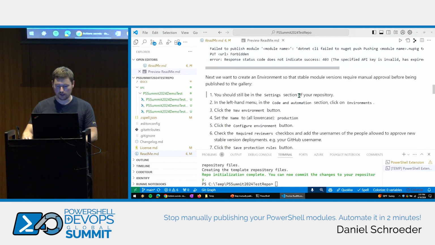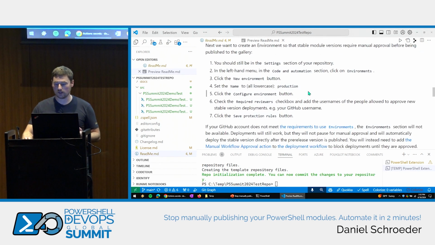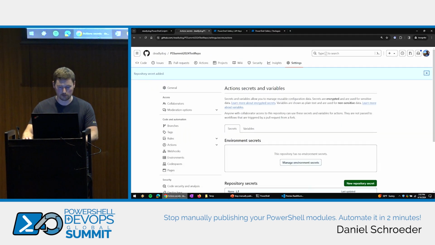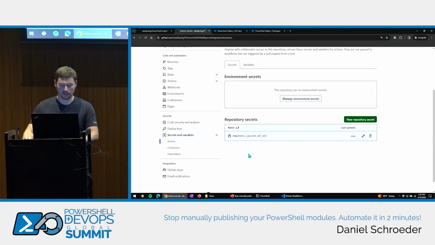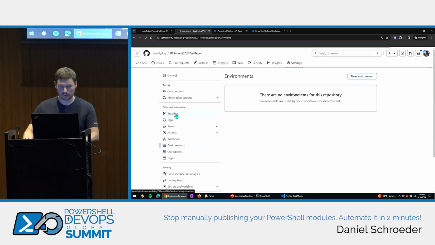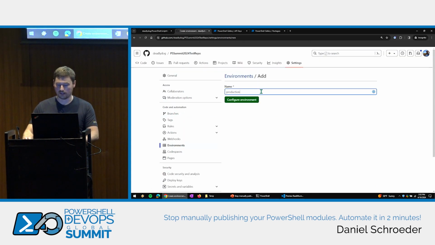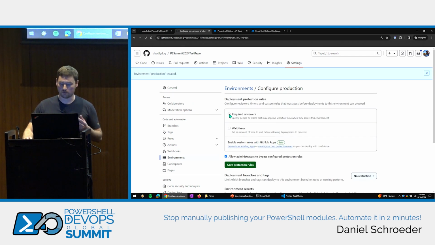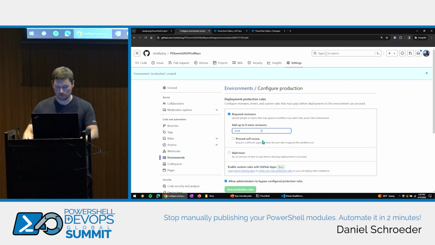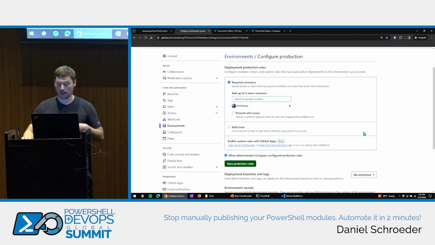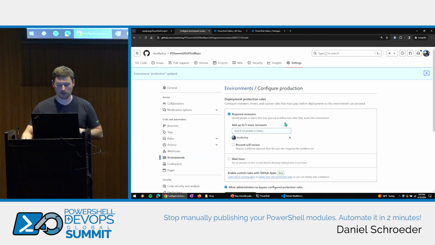And if we keep going down in the instructions, it says, okay, the next thing we need to do is create an environment, and it needs to be called production. This is just to enable approvals. So if we want to block deployments until specific people have approved, this is how we do it. So we're going to go into environments, create a new environment. It has to be called production, like the instructions say. So we hit configure environment. We want some required reviewers, and I'm going to type in my username, Deadly Dog. So now I'm a required approver on any deployments that happen to the production environment.